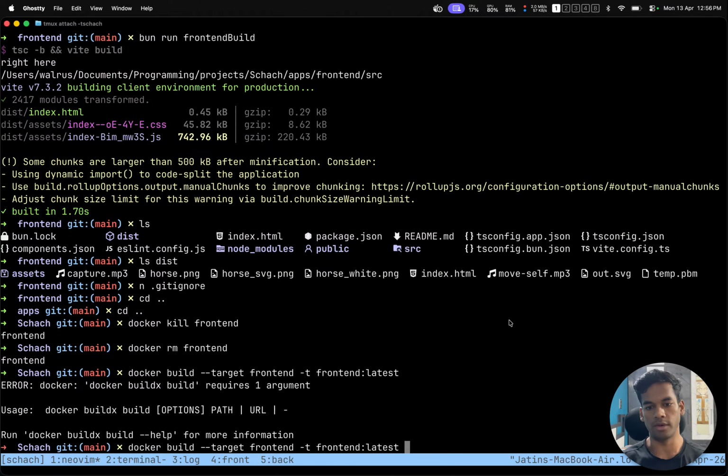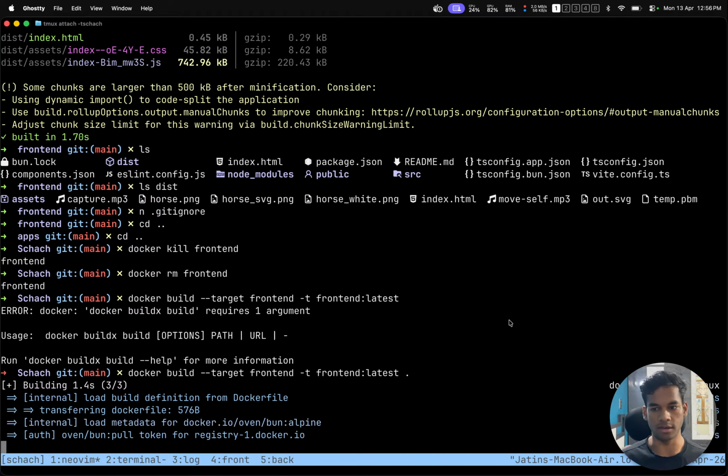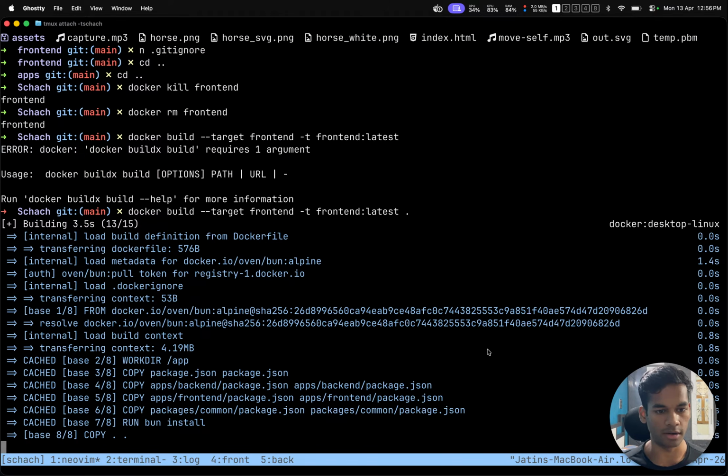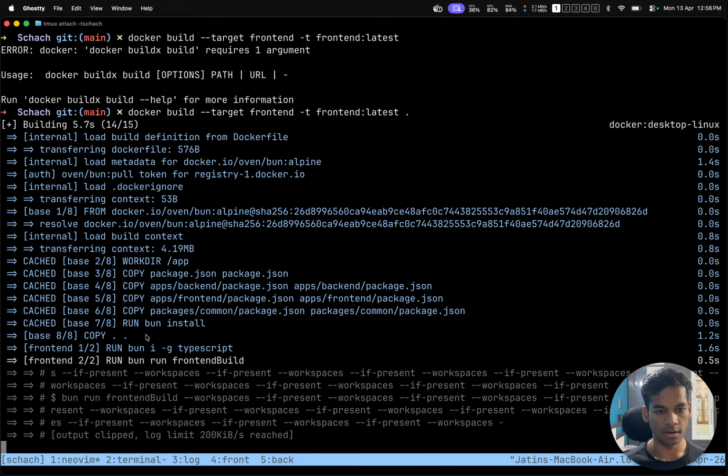Okay, we also have to give in which directory is the source directory. This is the source directory. Cool. And when install was okay, this is building, everything is building. Building is taking time, that is fine.